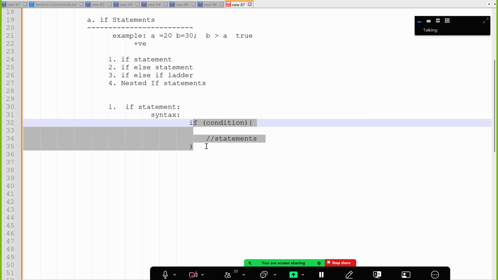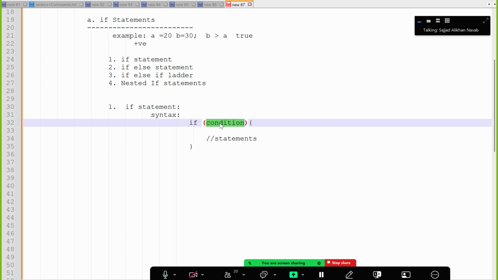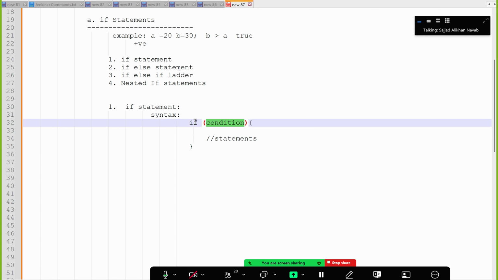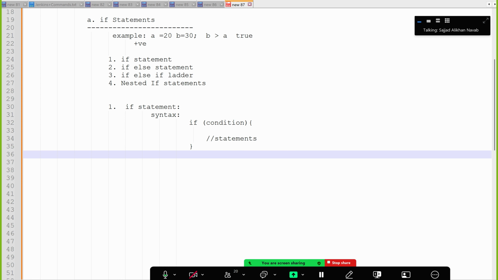So if you have a requirement where you want to execute the list of statements only once the condition becomes true, then you have to use the if statement. Okay, so let's take an example.